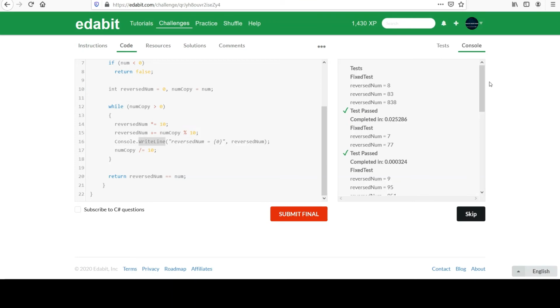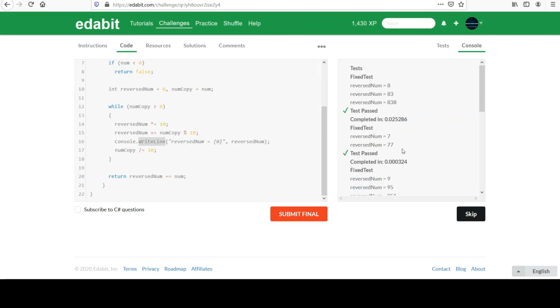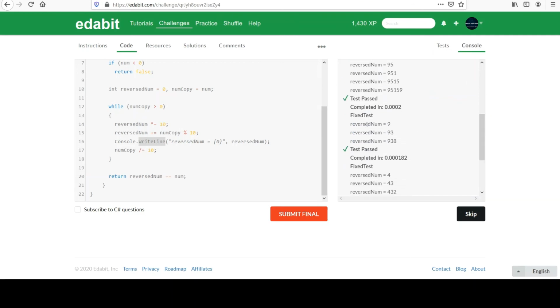Cool, yeah, our tests passed. You can see these building one at a time. You can check the test cases. We had 838, 77, 95, 159. Let's look at a false one. Number 4 was false. It was 839. So, fourth example. Here you can see 839.